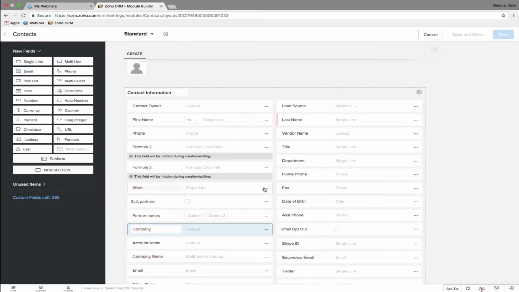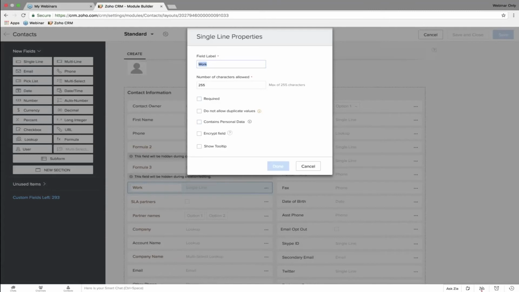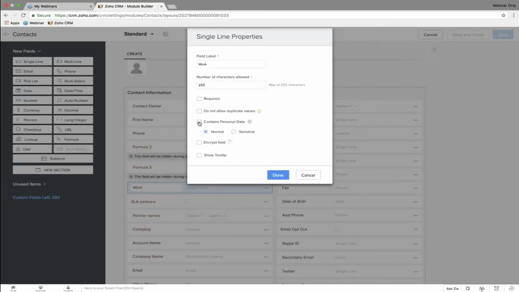Any more field which you want to make secure, you can just edit, and you can see all these options here, right? So these options you would have already seen by default when you are customizing your system, but the one which I'm highlighting here is the new one, which is after the GDPR, which is contains personal data. So if this field is going to contain any personal data, then you can choose whether it should be normal personal data or it should be more sensitive. So by choosing this, you're making the data more secure.